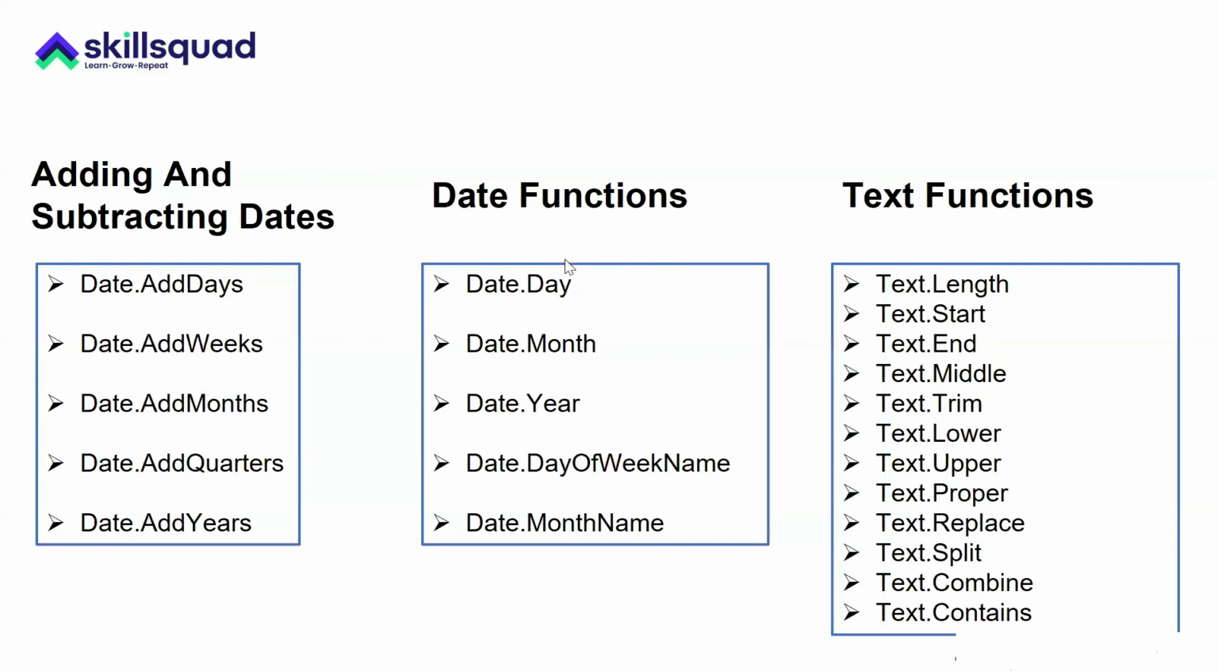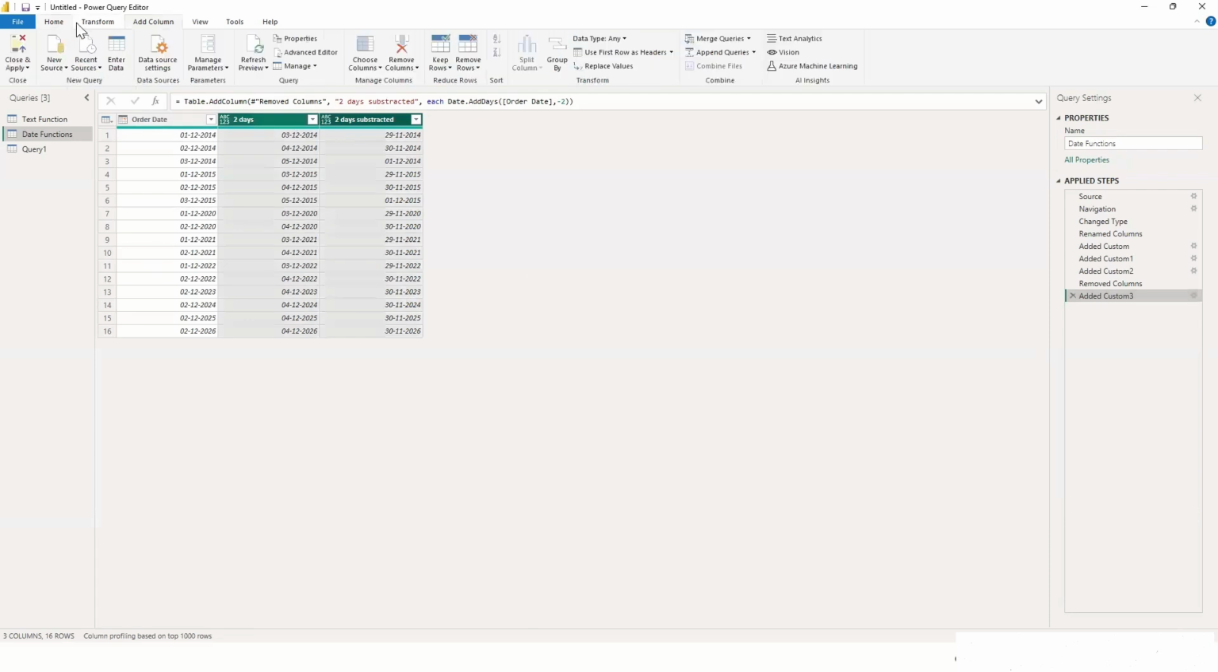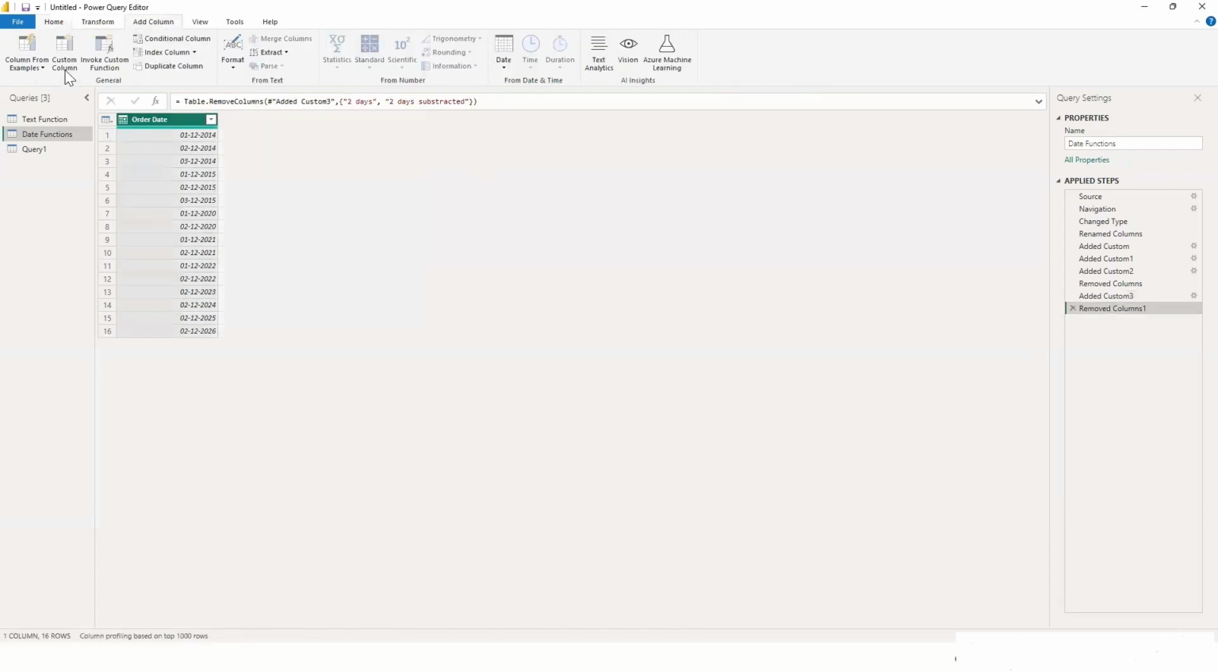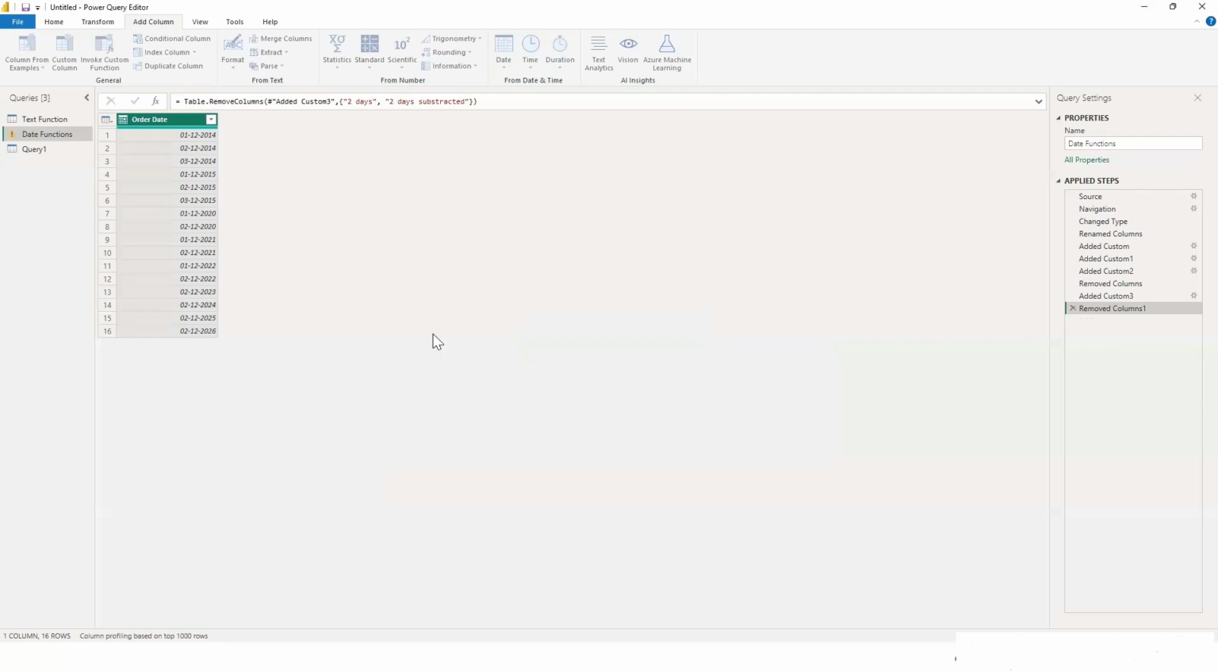Now, the next one is extracting the day, month, year, or the day of the week. So let's say if you want to extract the day, month, or year from your date, what would you do? In that case, again, I have to create a new column over here. To create a new column, first I'll remove these two columns. So I'll go in the home and I'll choose this remove columns option. Go in the add column option, custom columns. And over here, I'll write date dot day. And I'll pass this order date. Close this bracket and click on OK.